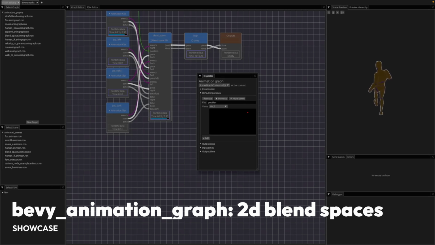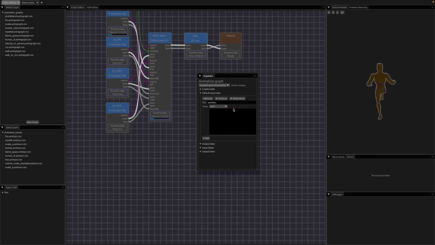And here we have a demo of an in-progress Bevy animation graph feature. 2D blend spaces working together with event track-based animation synchronization to blend moving and strafing animations where the foot positions don't match out of the box.